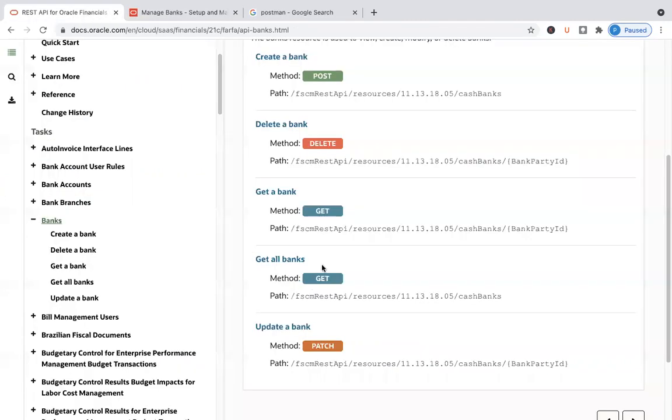But let's say you don't want to get all the banks. Instead, you want to get a particular bank. When you say you want to get a particular bank, you have to let it know what bank you are interested in, right? So what you can do is at the end of the URL. If you look at these two endpoints, get all banks and get a bank, they're almost similar. The method is the same and the path is also almost the same. But if you're interested in a specific bank, then you have to pass in the bank party ID as a template parameter.